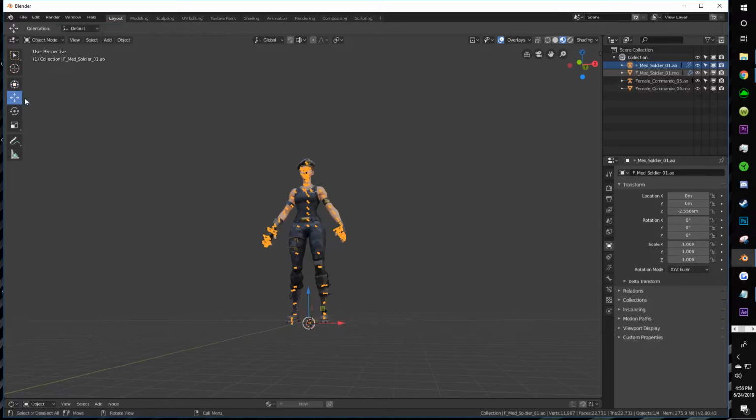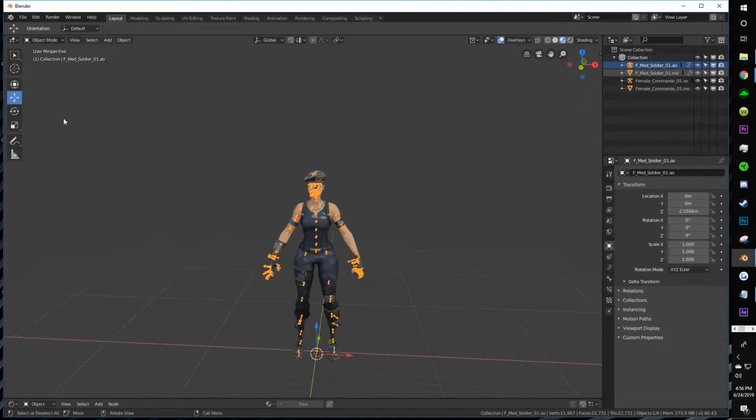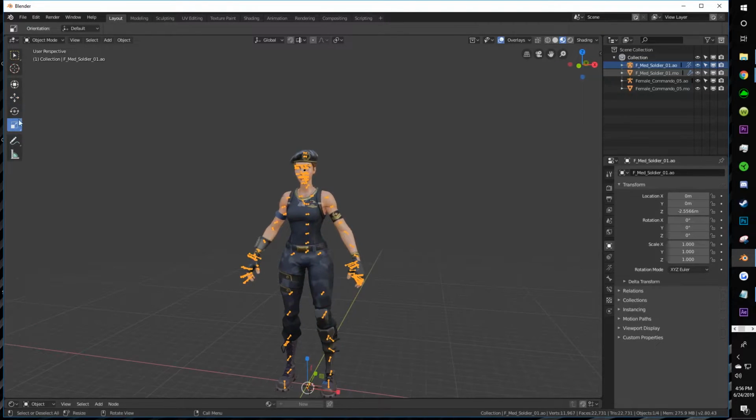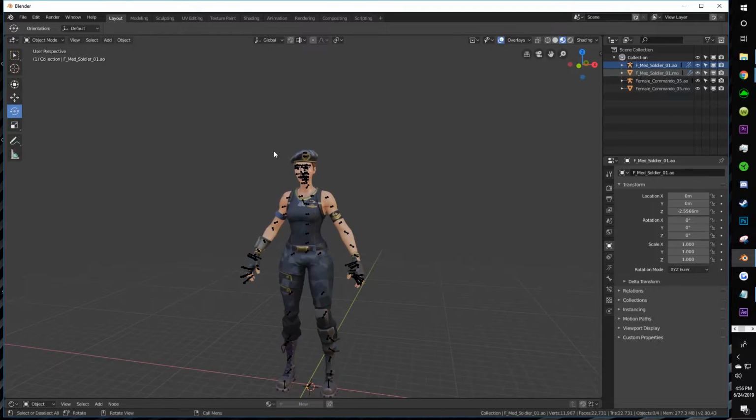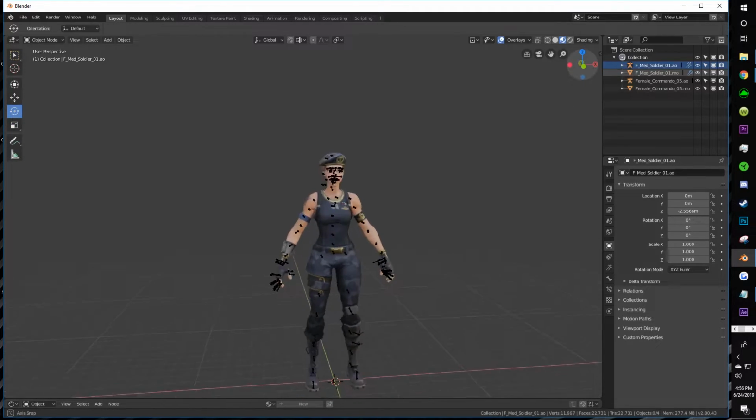So what I like to use is the move tool, the rotate, and the scale, but in their own separate ways. If I want to move something, I'll just click on the buttons, which will be right underneath it.